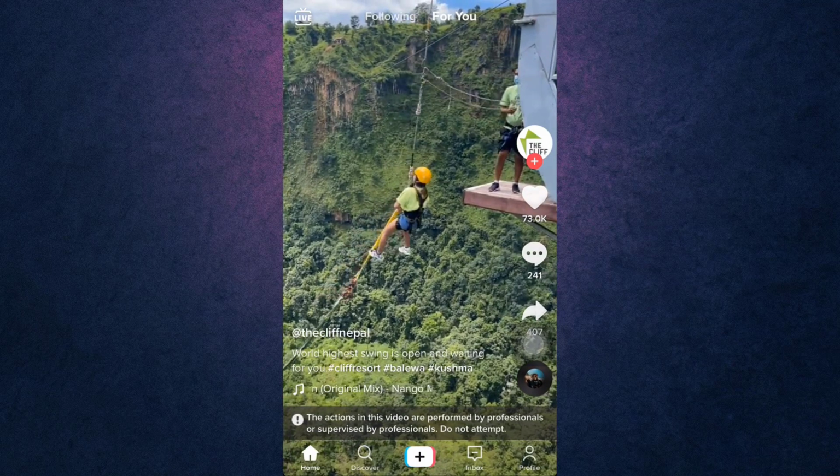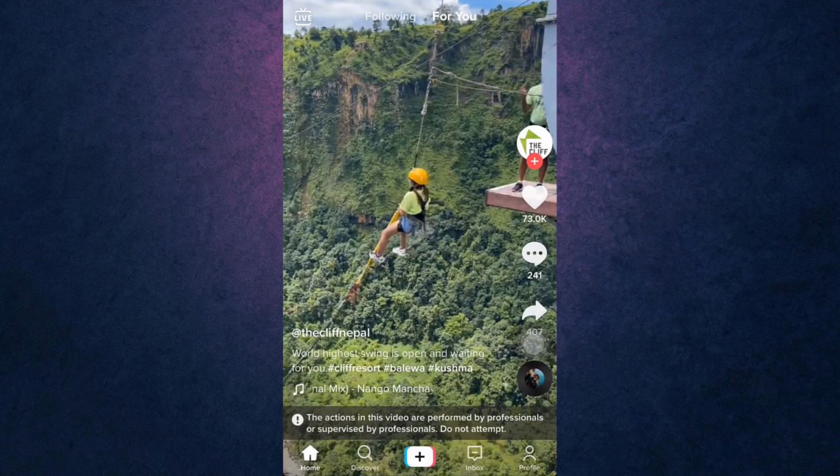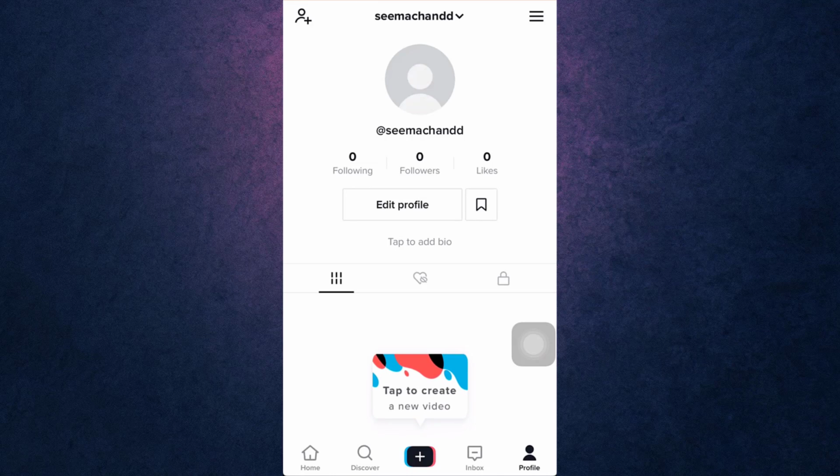This way you can recover a TikTok account. Now you can continue to create videos easily, join daily live stream and find new creators.